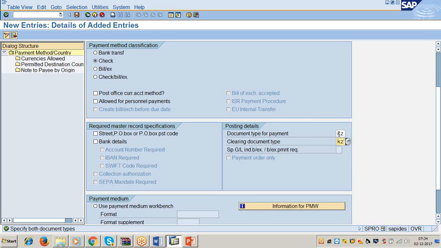When you make the payment to the vendor manually, we are going to F-53. There we are entering the payment. Then we are clearing it manually. Then the payment document is posted. That payment document is posted with KZ. Clear? Similarly, when the system prints the checks, it automatically posts the accounting document.